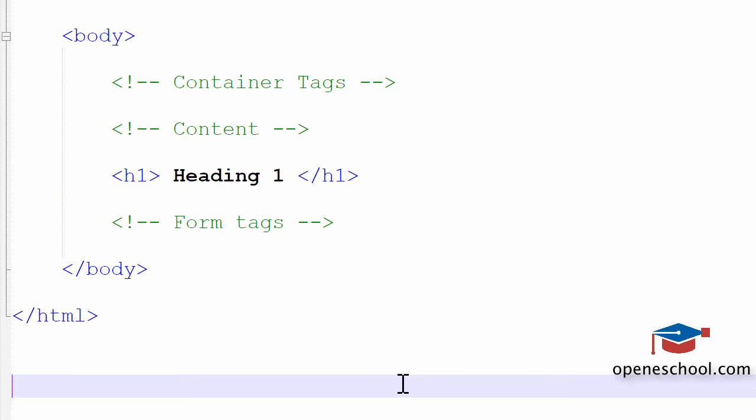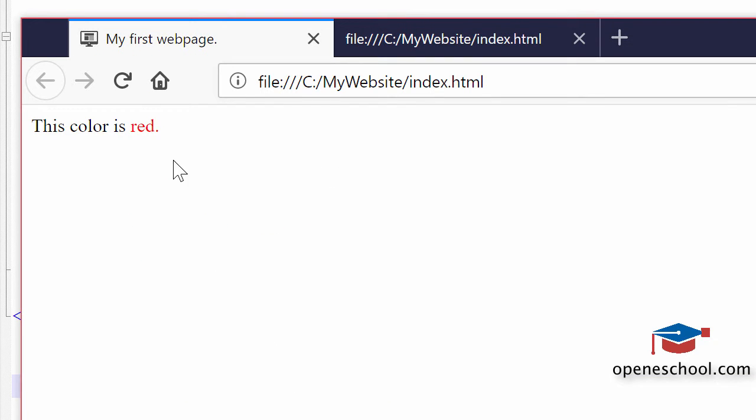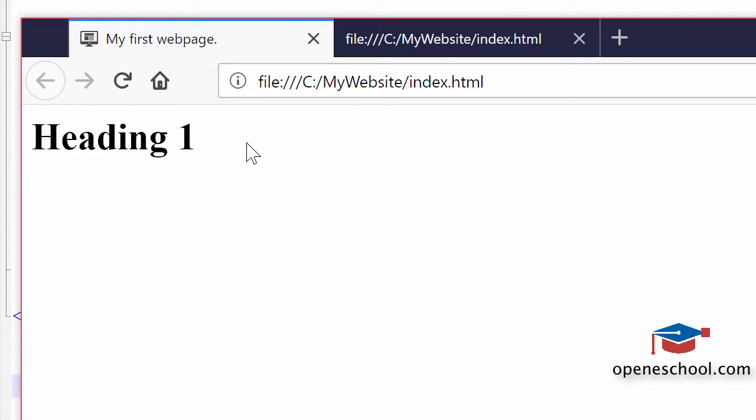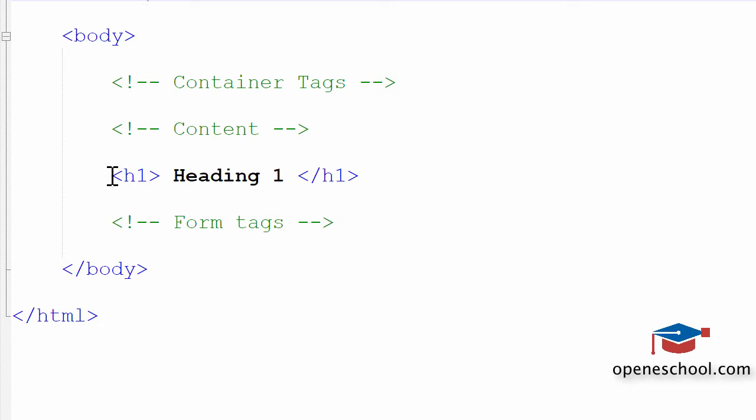So I've saved this HTML code. Let me open the browser and refresh the page. So this is the output of the previous code that we wrote. Now let me refresh this page, and over here you can see that heading H1 has been displayed by the browser. So let's write other headings also.